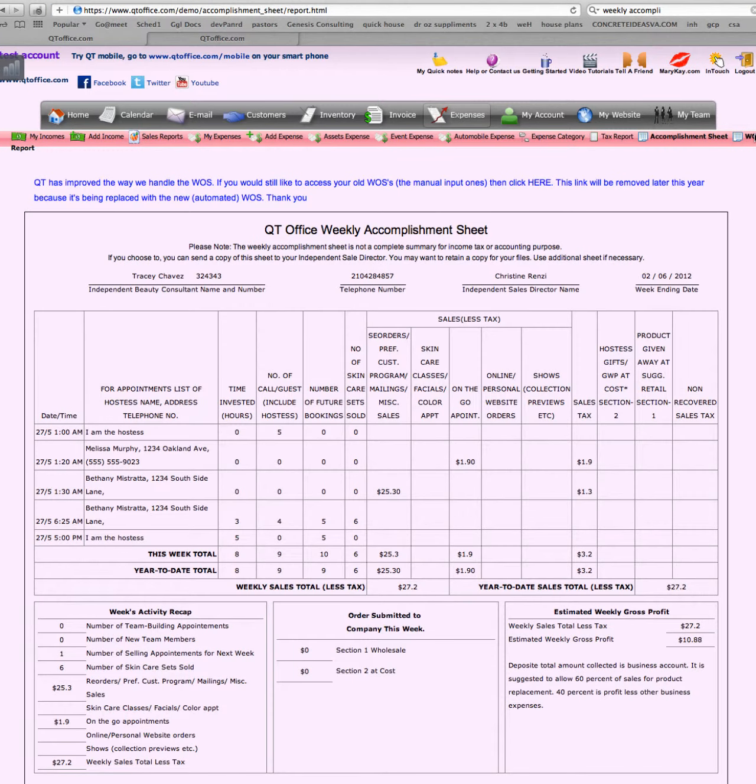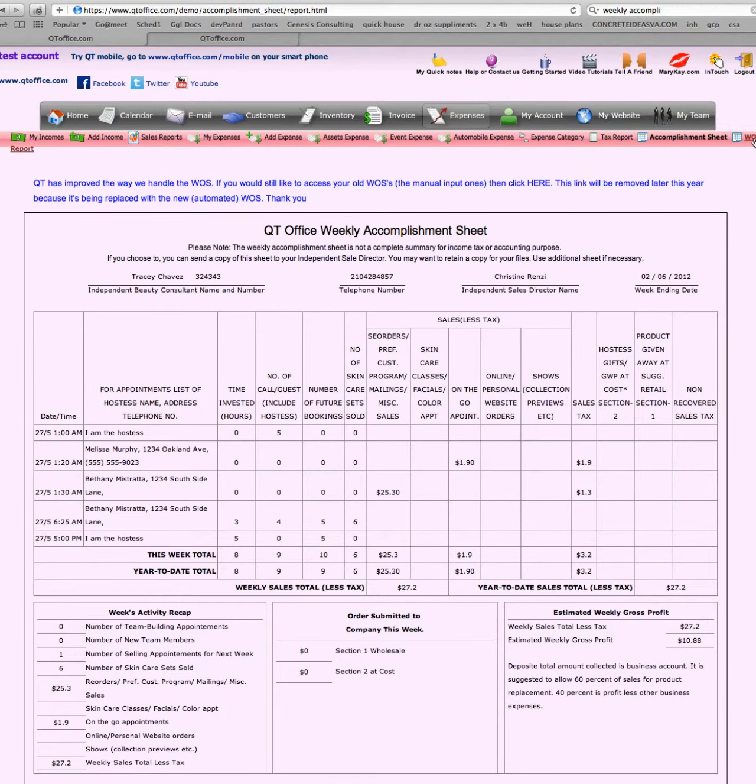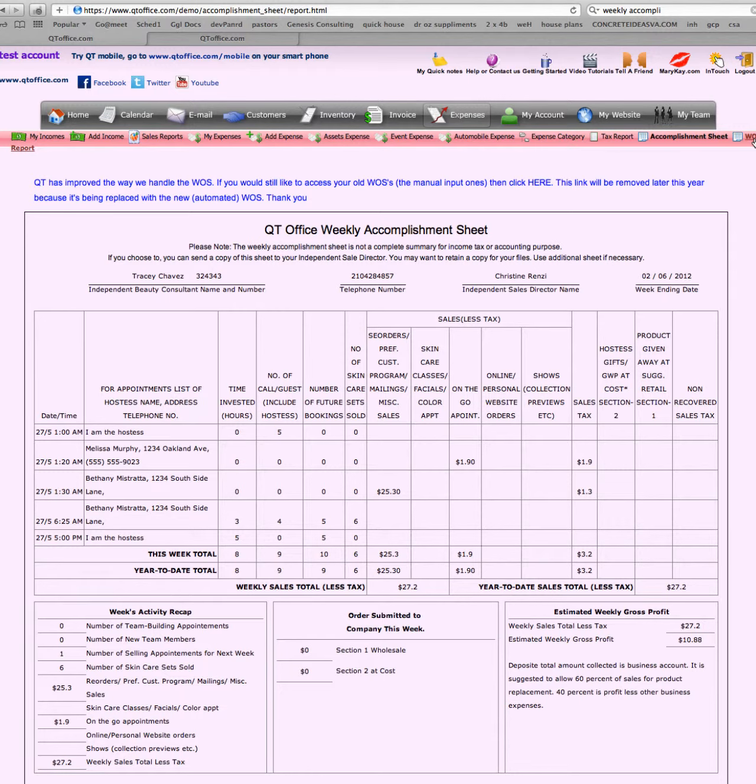We're going to temporarily move the accomplishment sheet, the old one, here. We're going to move the link for that under the new weekly accomplishment sheet list at the top. And we're just going to do that for a couple months in case anyone has been using those weekly accomplishment sheets in the past until they get used to the new ones. But if you haven't ever used the old weekly accomplishment sheet, then we just suggest that you use the new one because it's a better feature.